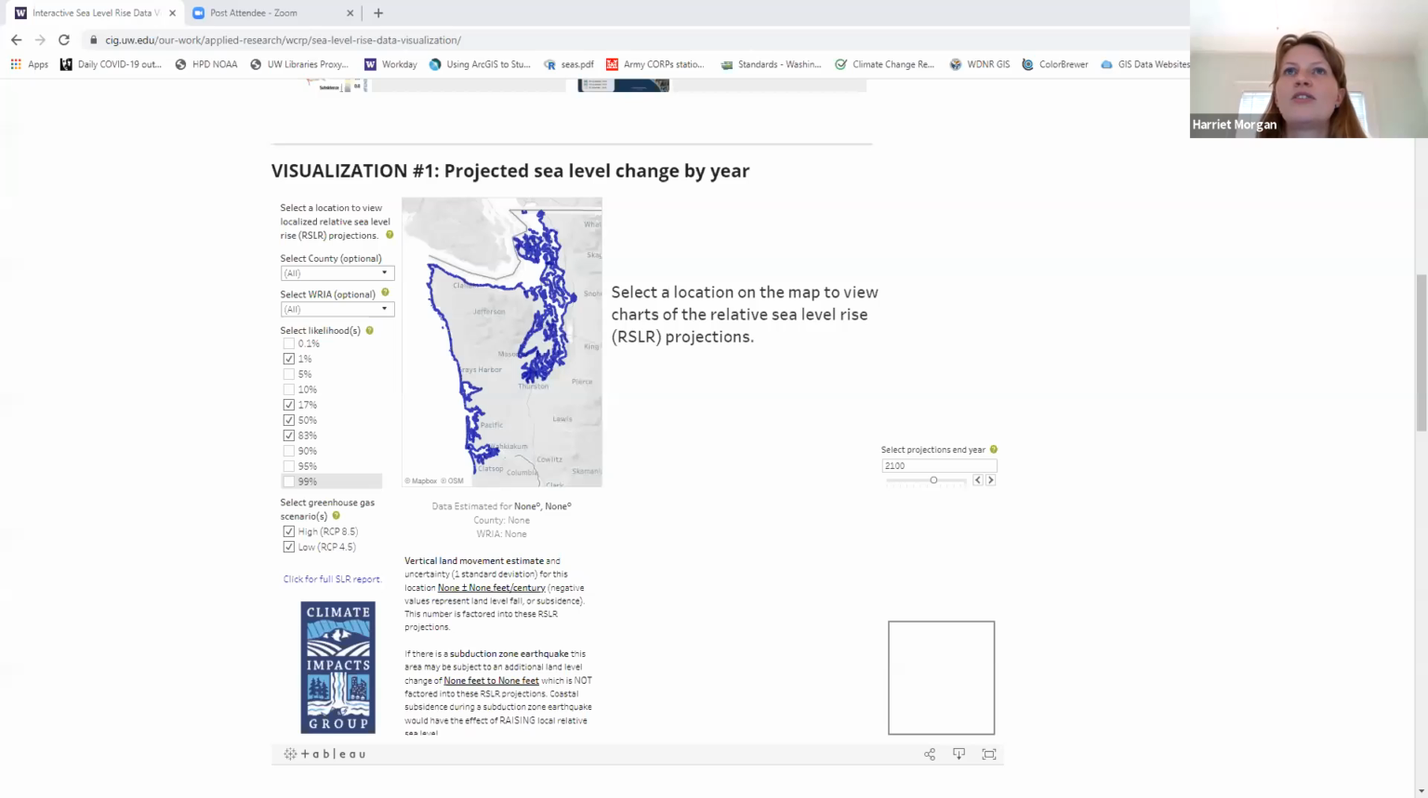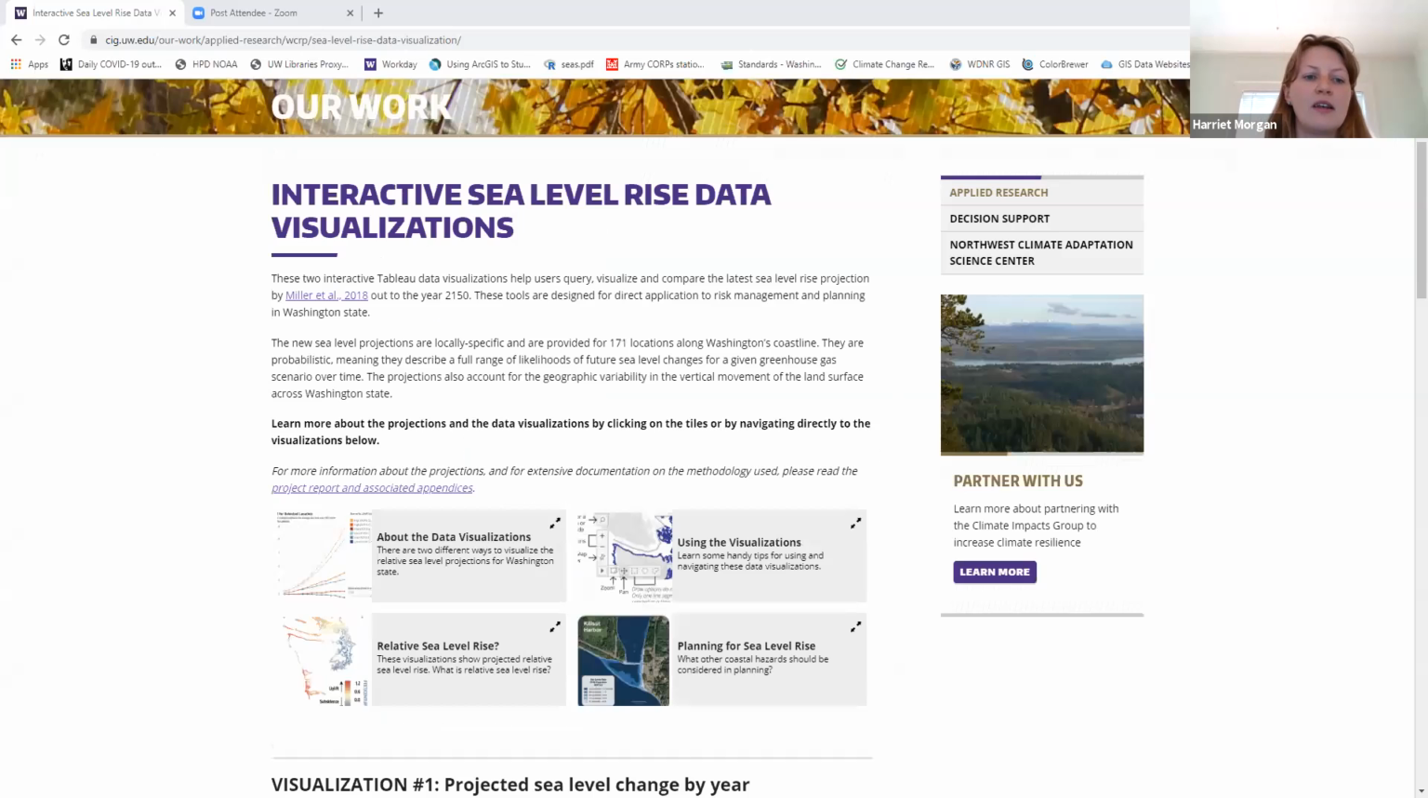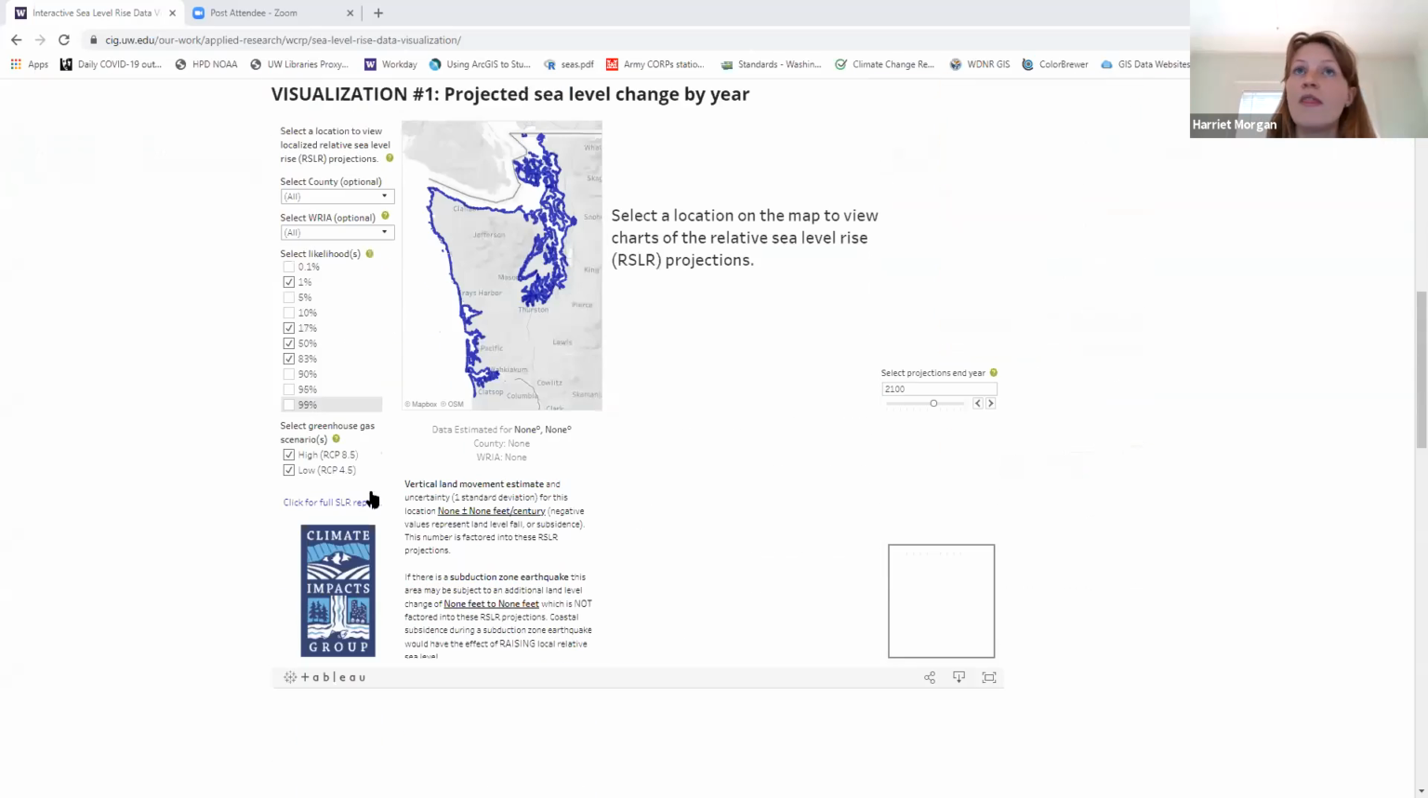Okay, so now you guys should be able to see my internet browser here. Here we're on the Climate Impacts Group website. If we scroll down, we get to visualization 1. This is basically the same thing as the screen grab I was just showing you. So our first task here is to select our location of interest.